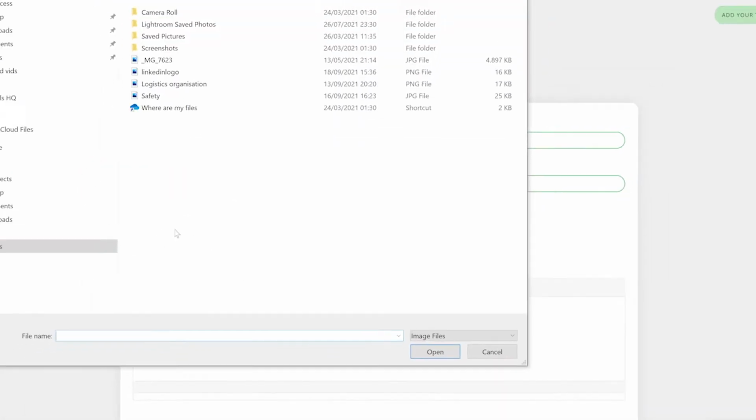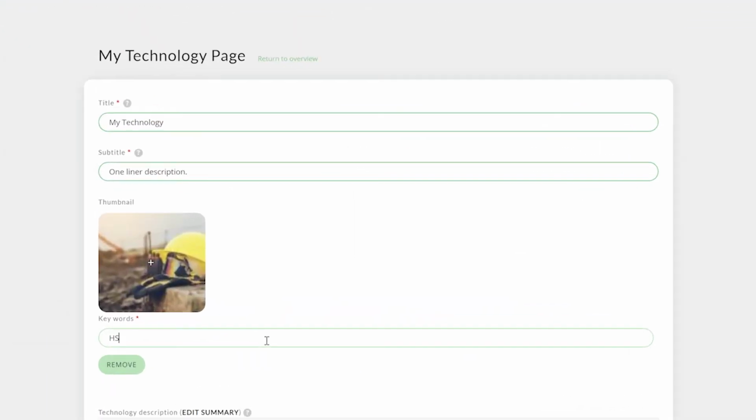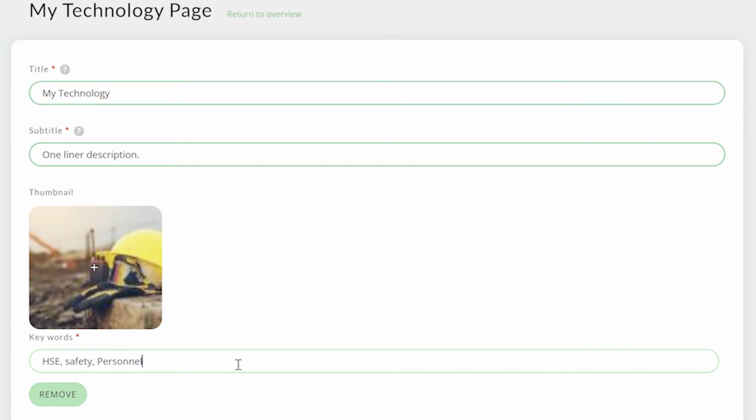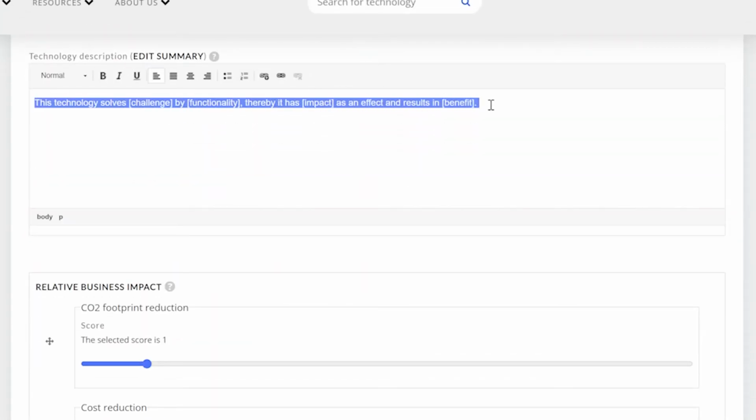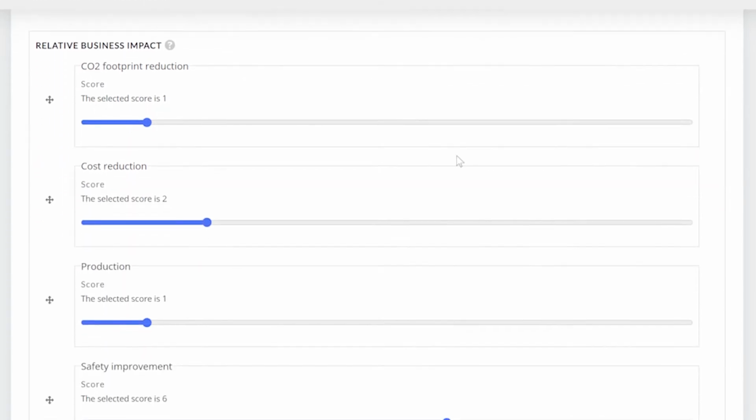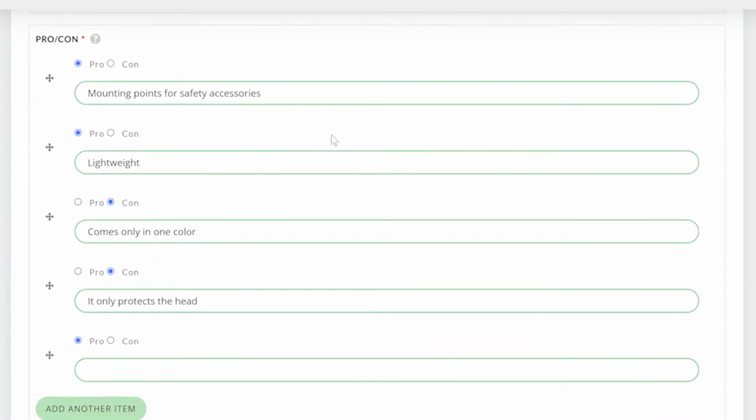Next, add a thumbnail image, your preferred keywords, and your technology description. In the following step, rate your technology business impact on a scale of 1 to 10. This helps end users to evaluate technologies that can help them reduce their CO2 emissions, reduce cost, and improve safety. Now list your technology's pros and cons.